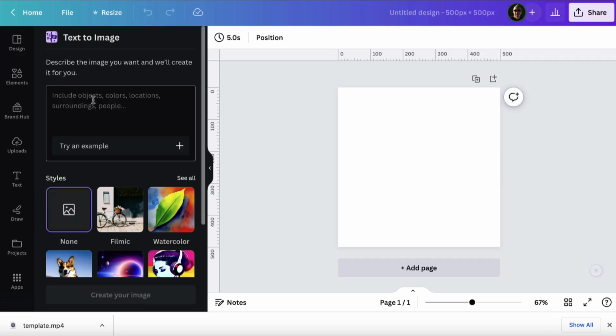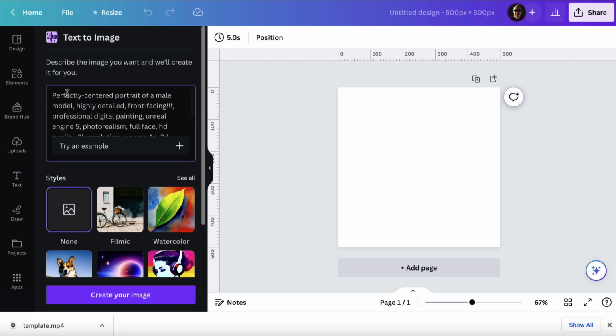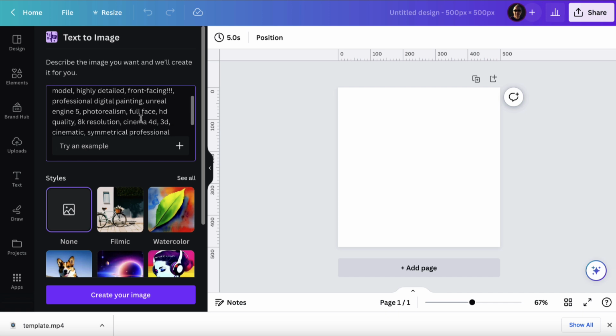And then from here, we're going to need to add prompts. So it says here, try an example. If we click on this, it gives you some examples. We'll click on it again, but we actually want a person. So what we can do is come down here, delete that, and type in something here. Now, the more information that you type in, the better. So we're going to put a prompt in here. Perfectly centered portrait of a male model, highly detailed, front-facing, professional digital painting, Unreal Engine 5, photorealism, full face, etc, etc.